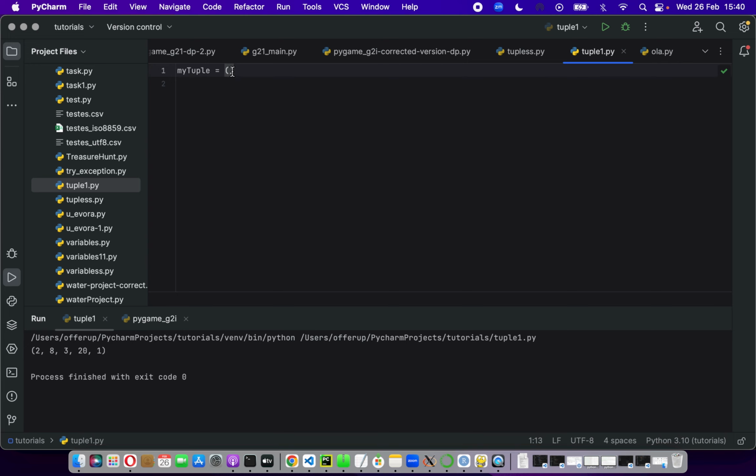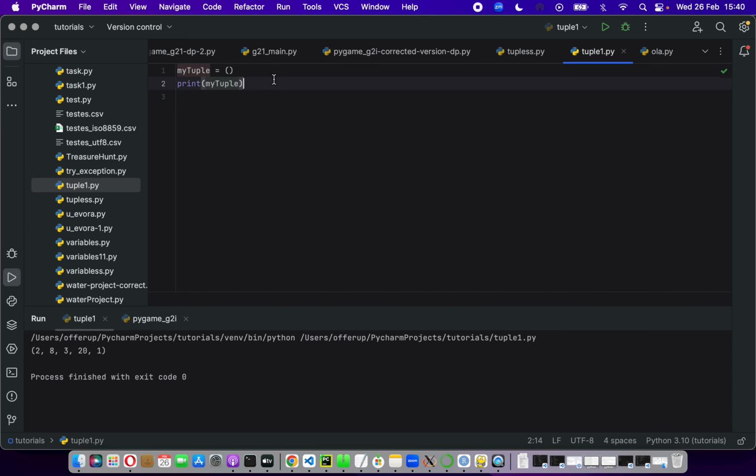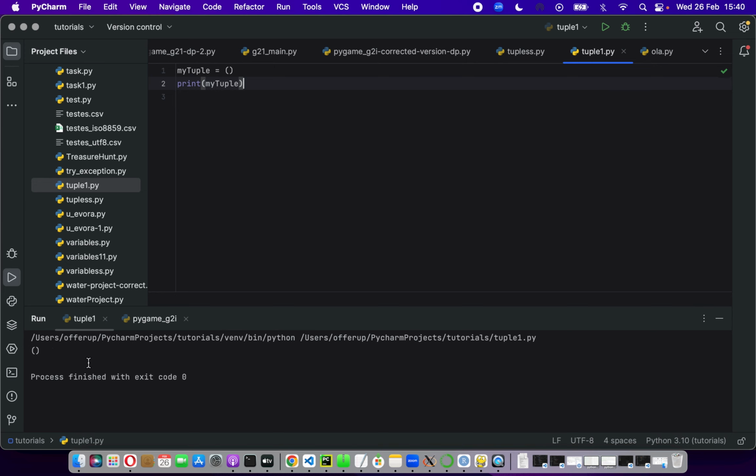So what we have here now is an empty tuple. If we want to see the content of that, you use a print method. Print method is what you use to display the item you have inside your variable. So now we have the tuple, we have the print method. What's the next thing? You then pass your variable here. When you run it, nothing will be displayed because it is empty, nothing is inside.